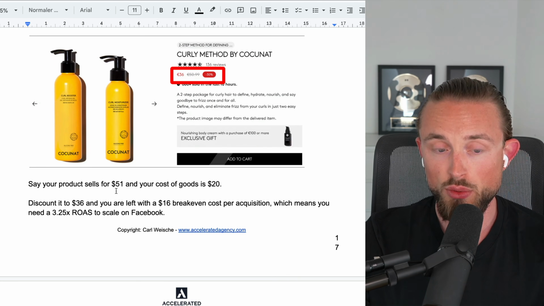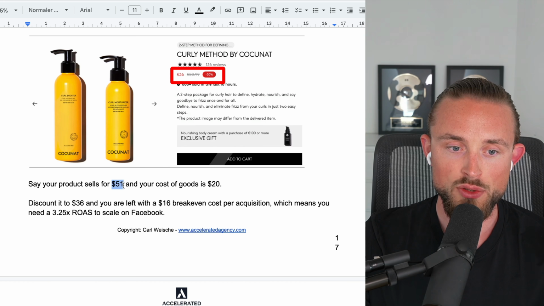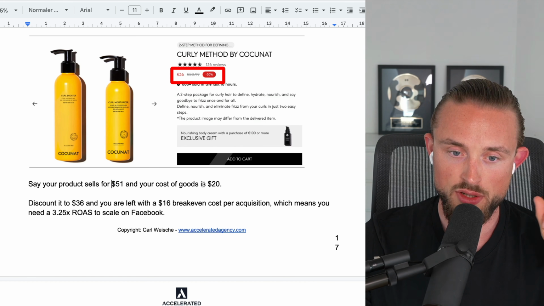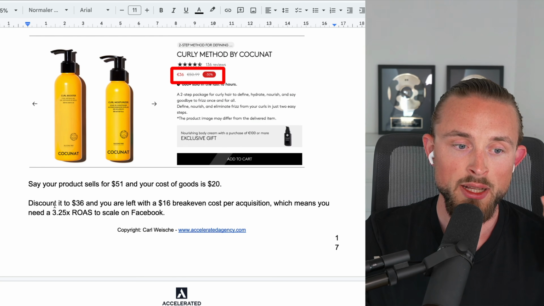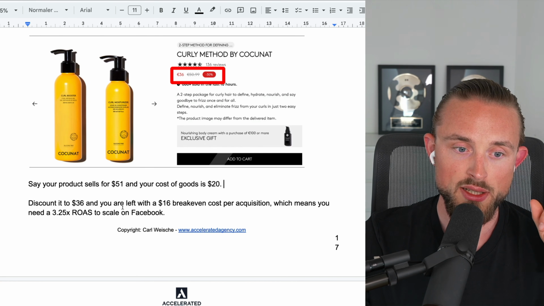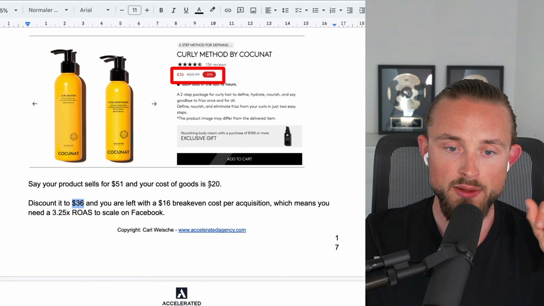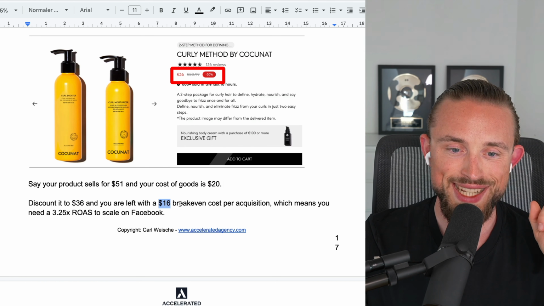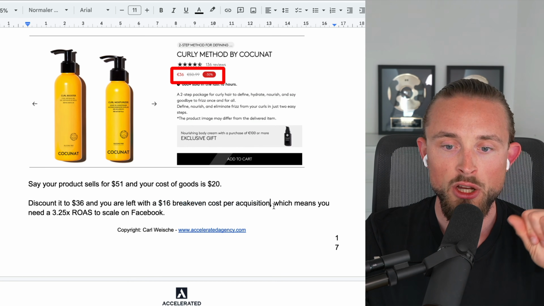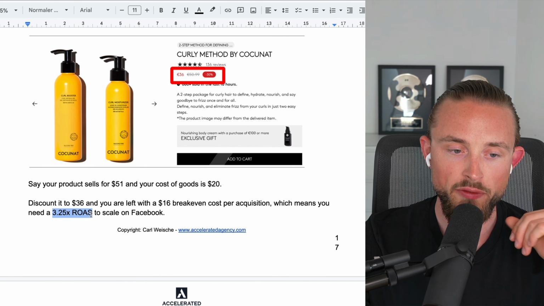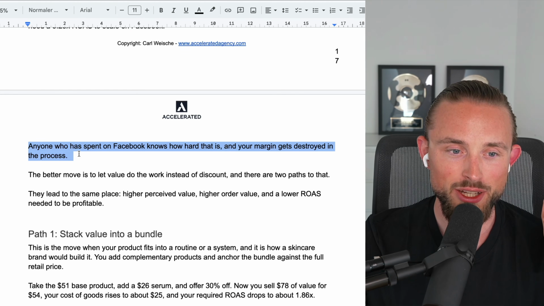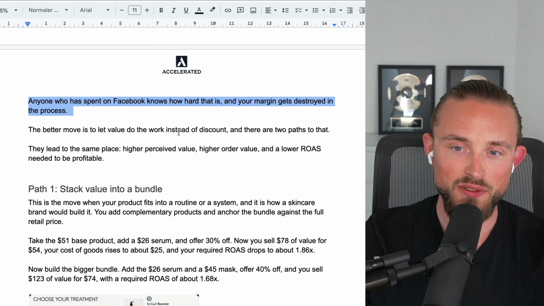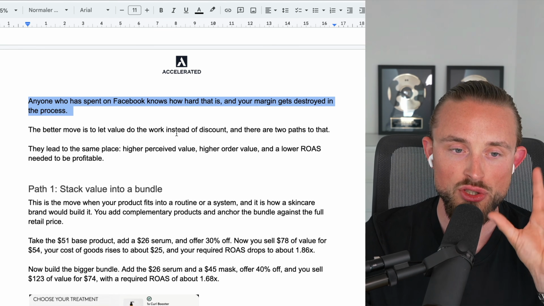But the problem with that is, let's say you sold the product before for $51 and then your cost of goods sold to get it to the customer is $20, right? So that would discount it to $36 and you're left with, right, $36 selling price minus the $20 cost of goods sold, $16 break-even CPA, which means that you need to have a 3.25x ROAS or higher to scale on Facebook profitably. And anybody who has spent money on Facebook before knows how difficult that is, right? So you just destroy your margin doing it like this.